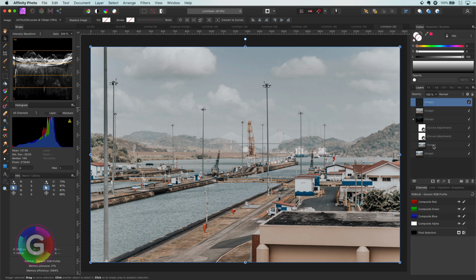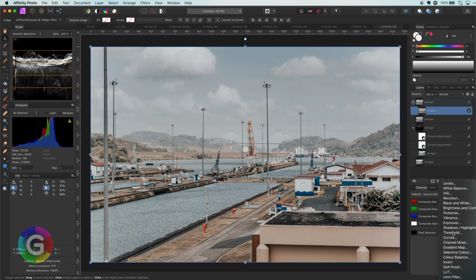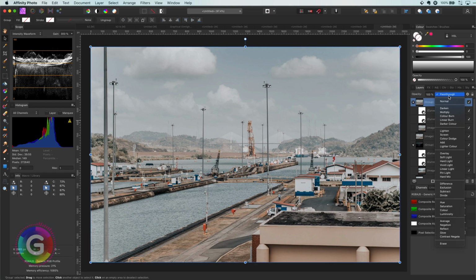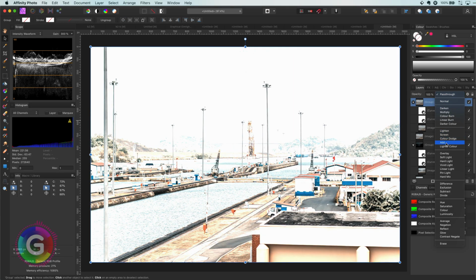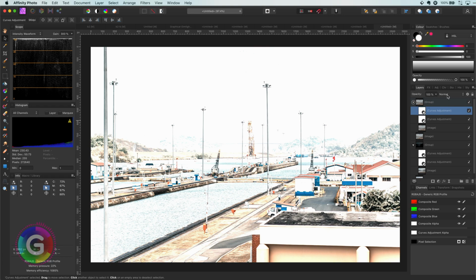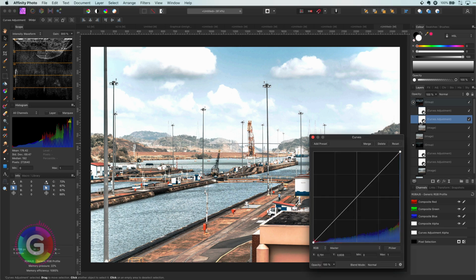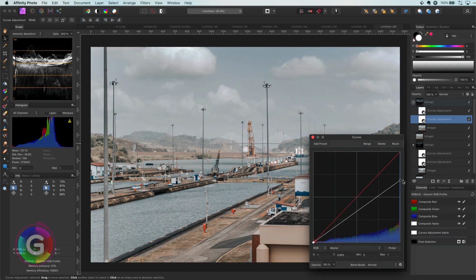Duplicate the image, make a group with the duplicate, add two curves adjustments to the group, and don't forget to set the blend mode of the group to add and the blend mode of the top curves adjustment to linear burn. As a final step, control and adjust the effect with the lower curves adjustment.